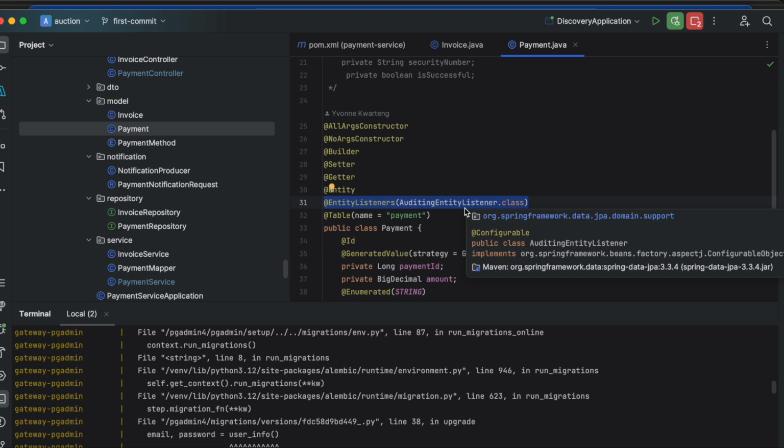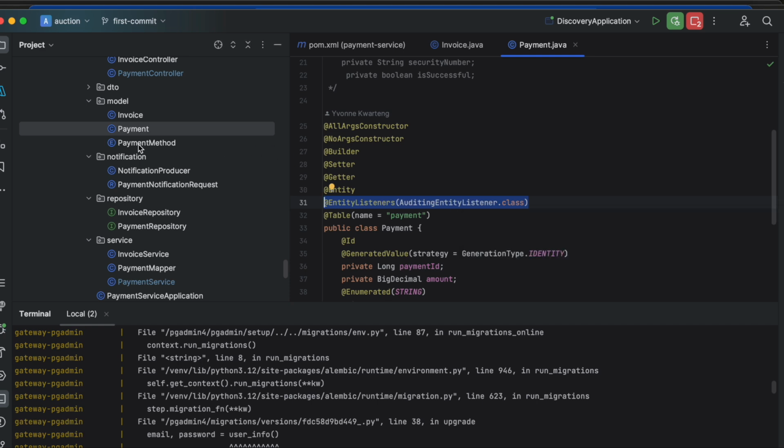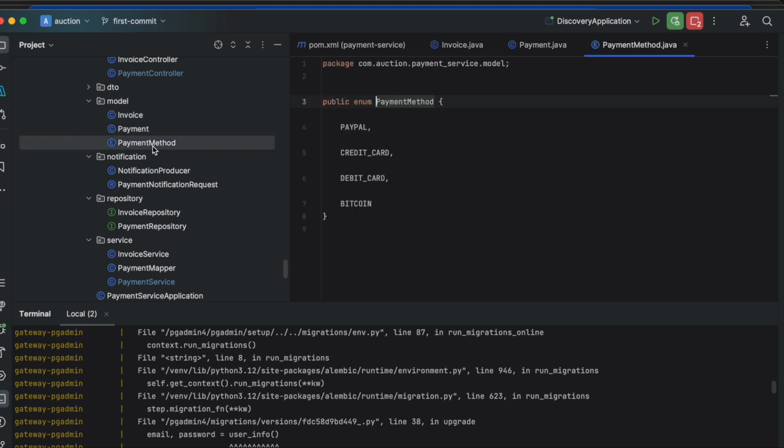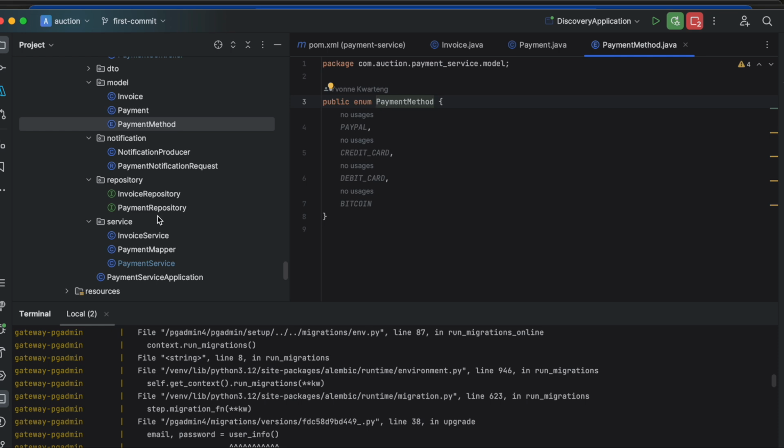Okay, thank you. And that is for this module. I won't be going on to the invoice module, but I will go on into the method. The payment method is an enum, and the same sort of list that we have in the order service. So it's got PayPal, credit card, debit card, Bitcoin, yeah. And then we have this notification we will talk about once we get into Kafka. I think it's better if we wait.